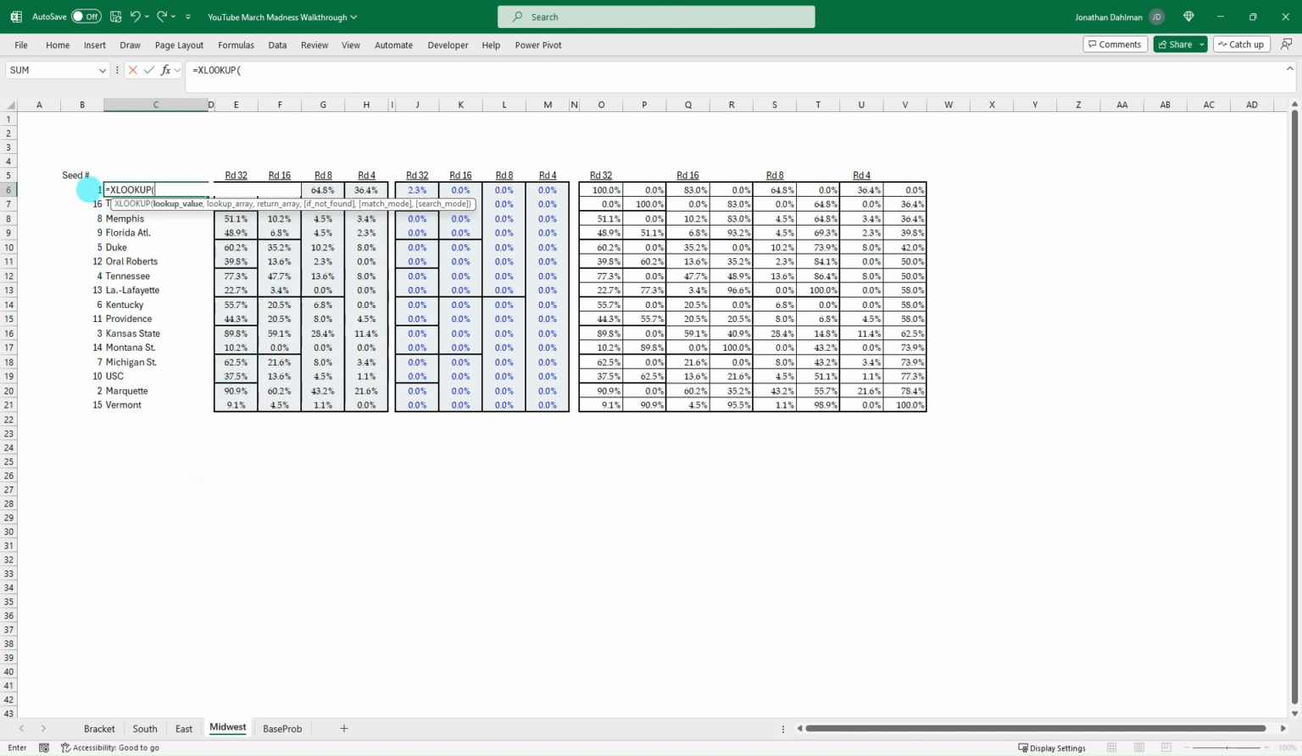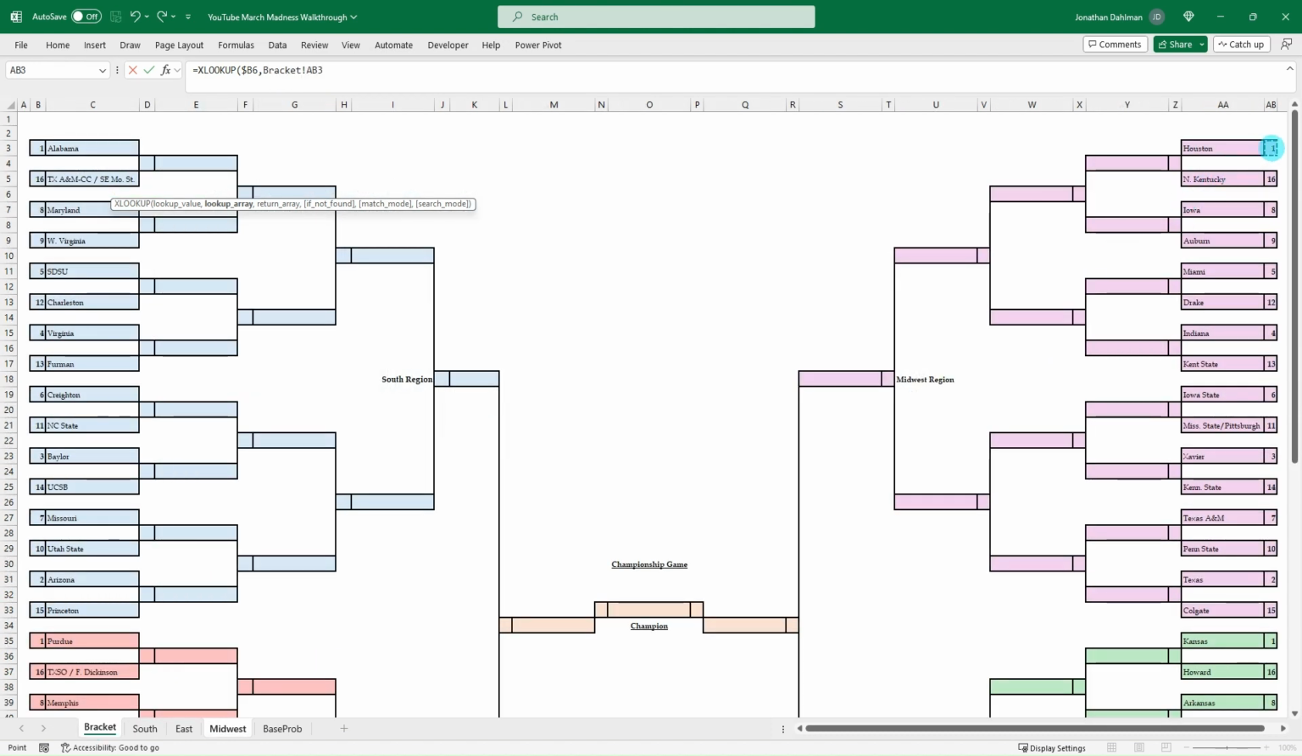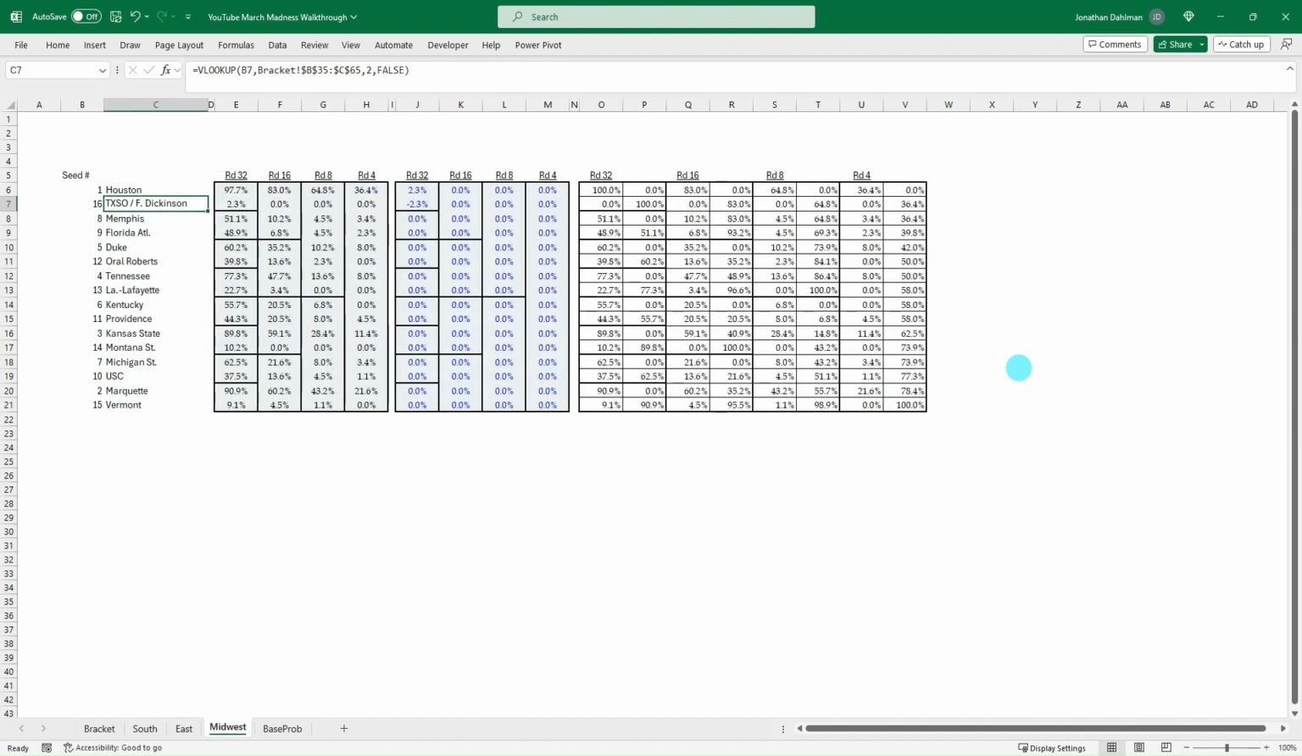So we're going to look up this value, B6, do F4 to lock the reference for the lookup array, go back to our bracket, and we'll do AB3 through 33 and do F4 to lock that in. And then the return array will be AA3 through 33. So the same number of rows. And then we can just close parentheses and drag that formula down. And we are good to go there.